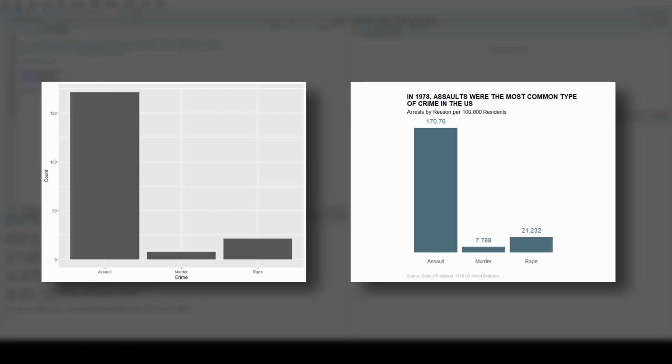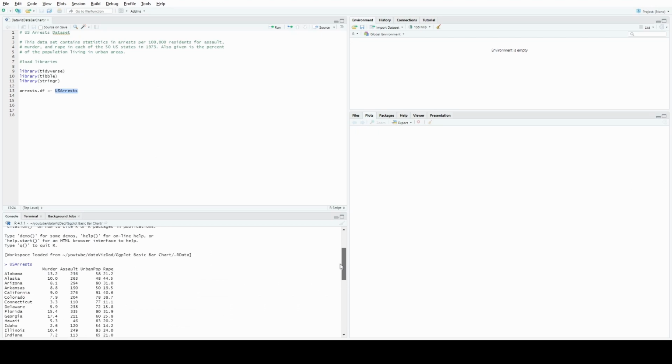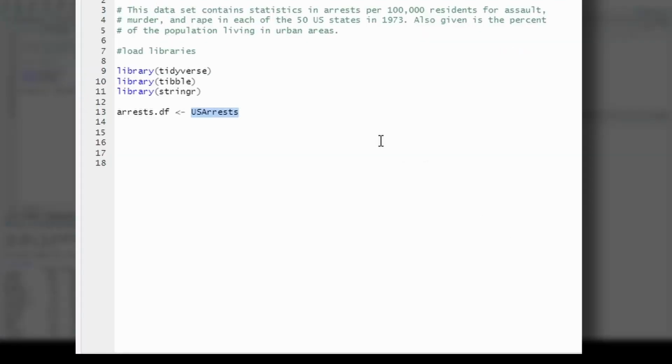Today we'll be taking this basic bar chart and transforming it into a publication-ready graphic without ever leaving R. Let's get started. We'll be working with a USArrests dataset that comes preloaded in R. To access it, all you need to do is run USArrests. But for our purposes, we'll be assigning it to a new data frame called arrests.df.